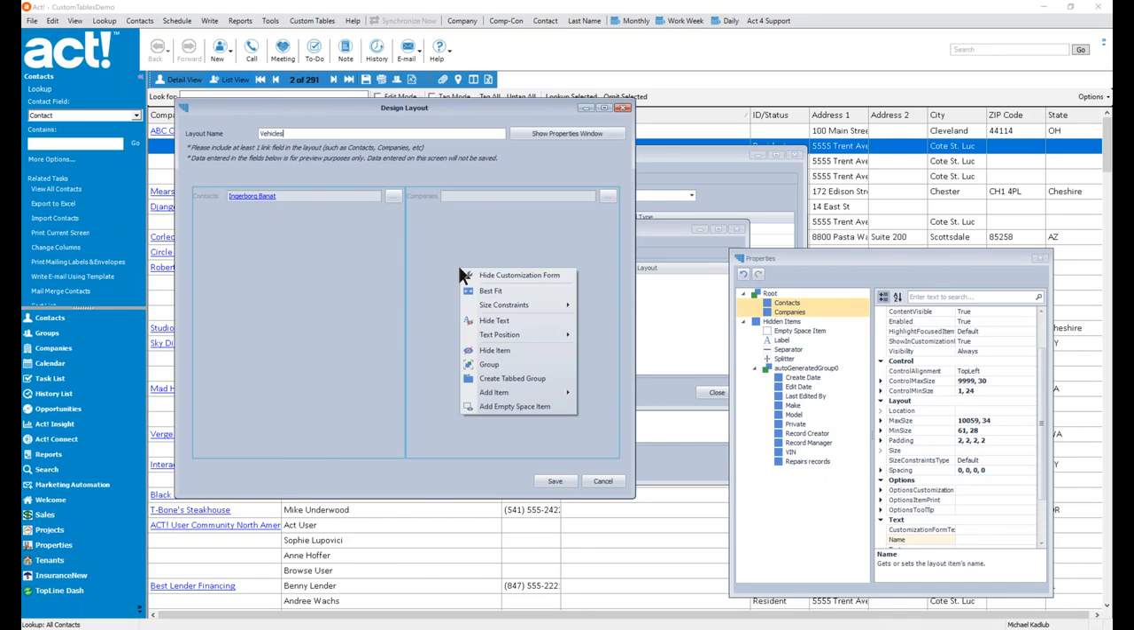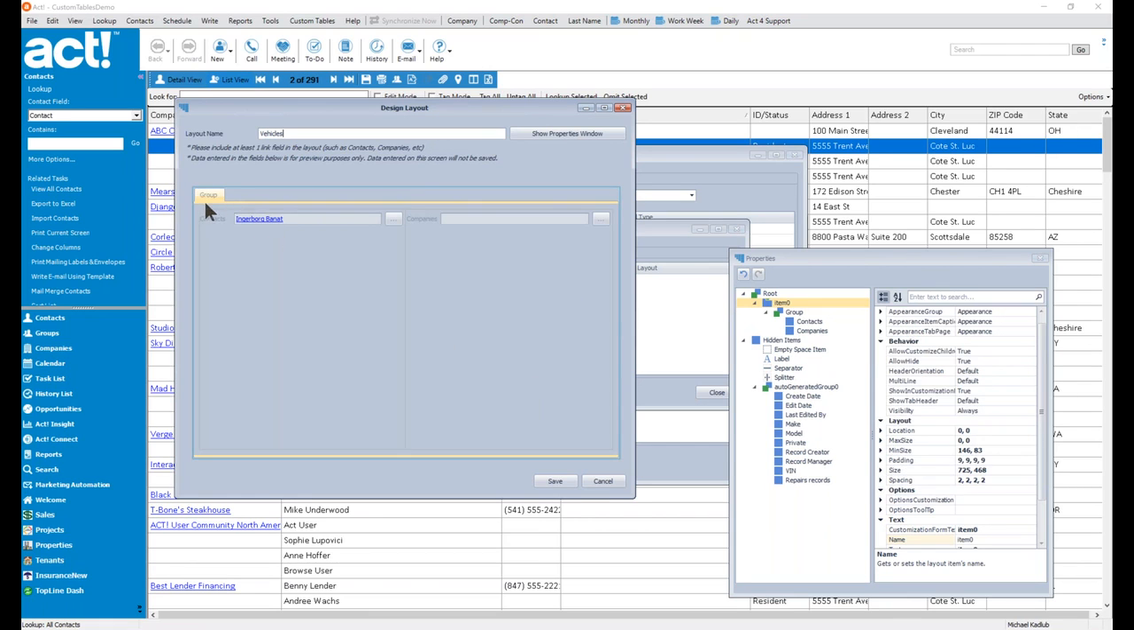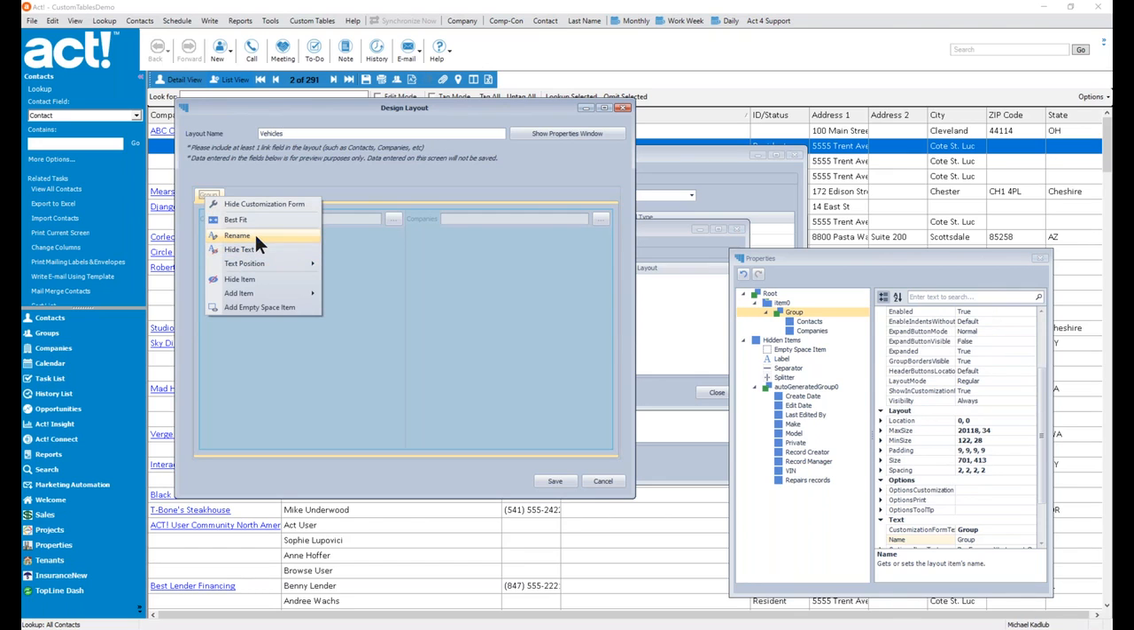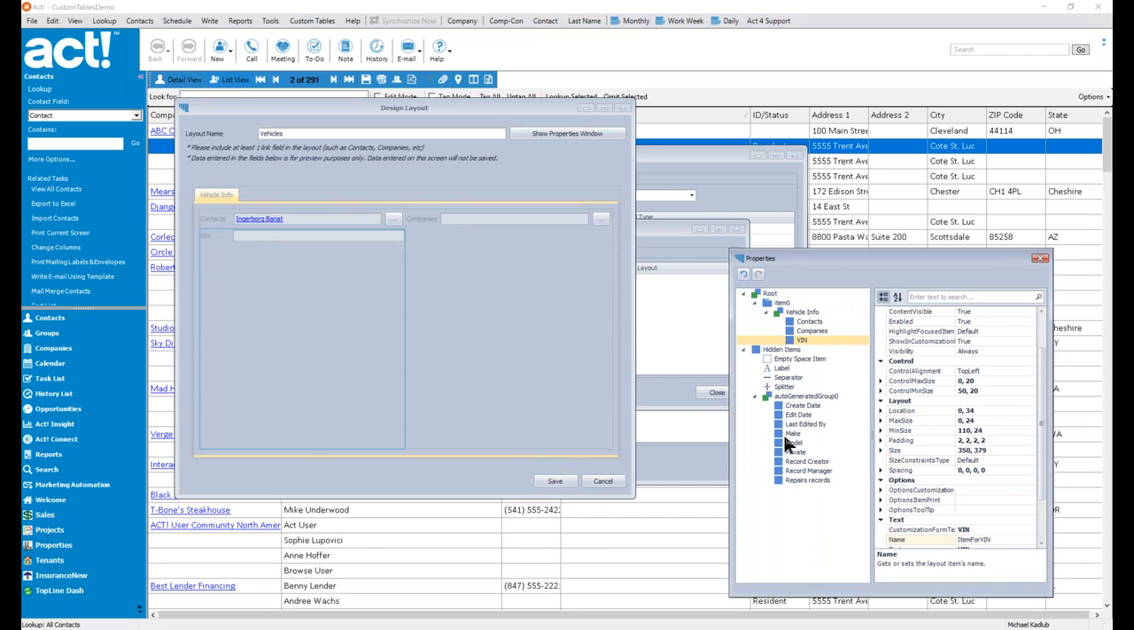Once that's done, I right click, select create tab group. As you see there's a tab right there called group. I'm going to rename that. Right click rename, call that vehicle info, and then put some of these other fields on there. So VIN number, make, and the model.